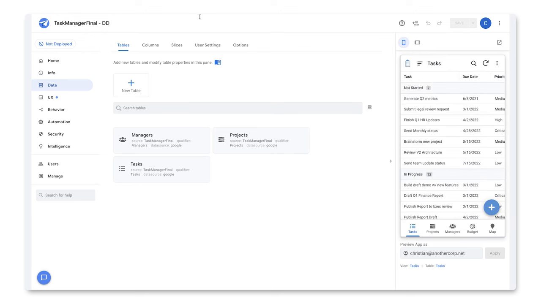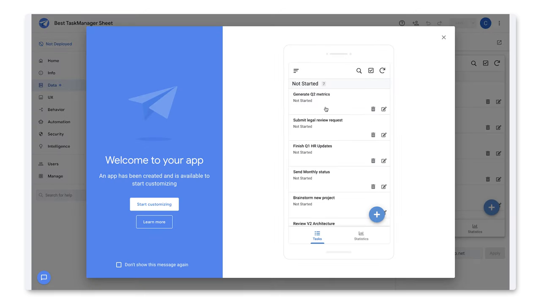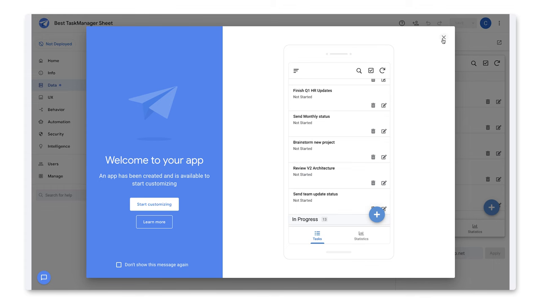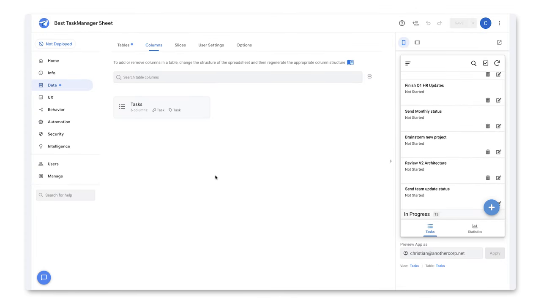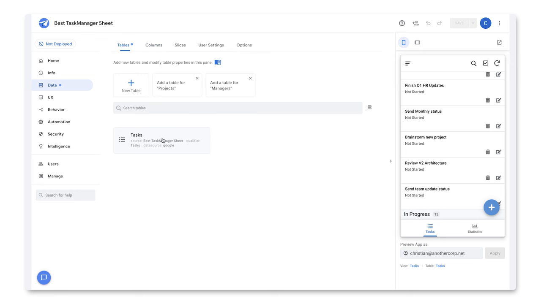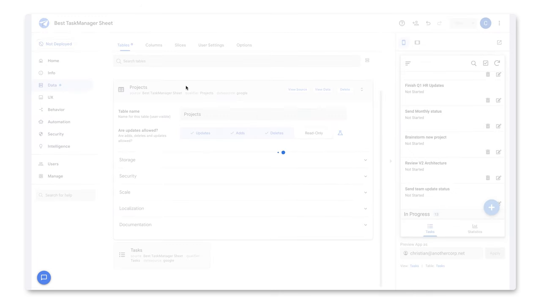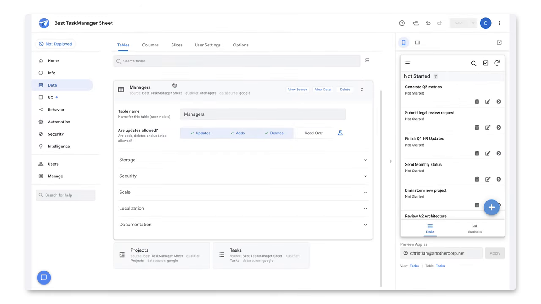So let's go ahead and switch over to our generated app. There we are. We have a quick preview of the app in that window. And of course, here's the app over on the right. First off, you'll notice that we only have a single table for tasks. So I'm going to go ahead and add tables for projects and managers. And here's the one for managers.